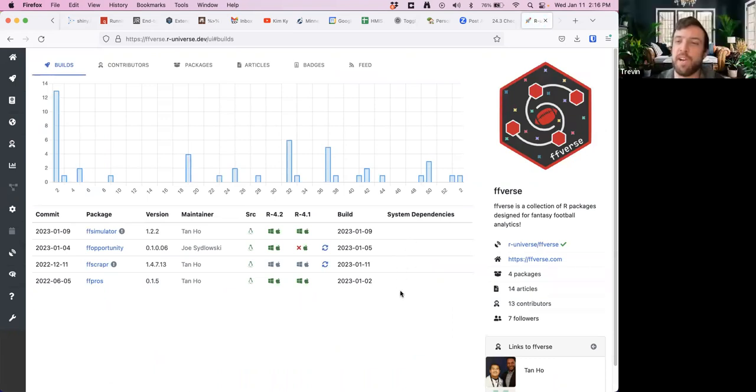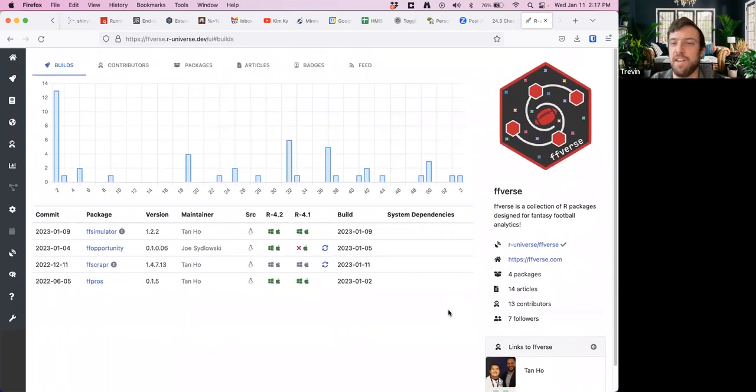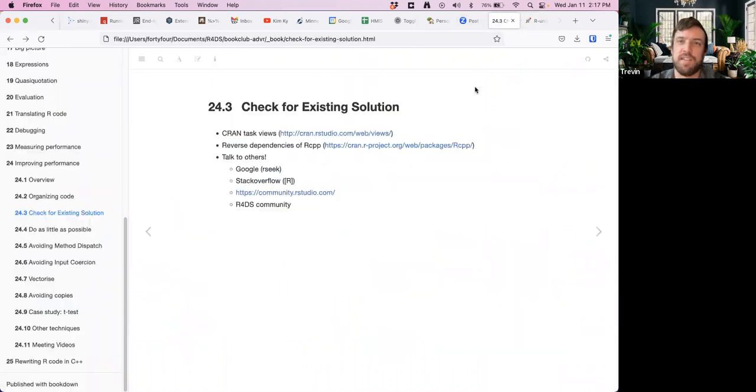Awesome. Yeah, thanks for sharing that. The FF verse caught my eye because I thought that Tan was one of the maintainers for this package, and I think it's only on GitHub, and I'm not sure if it's on CRAN at all, but that's really cool. Thank you for sharing that. Those are definitely the main ones, and I'm sure this will continue to grow as the R community grows as well.